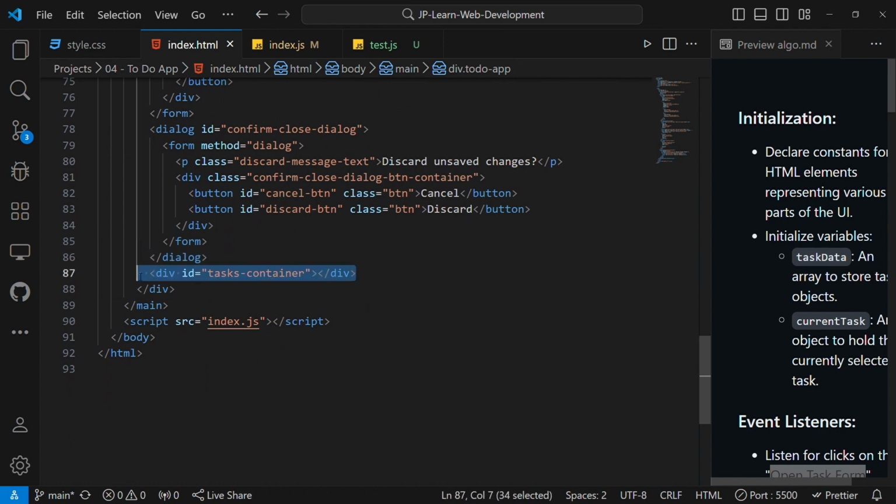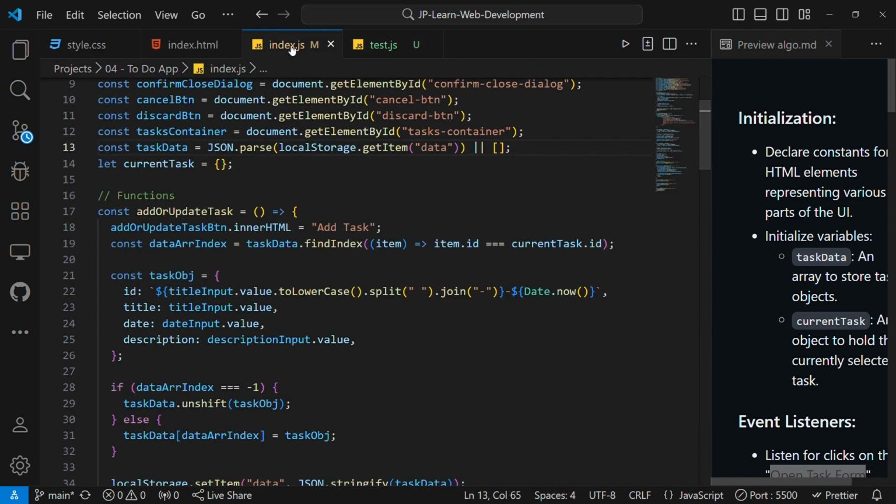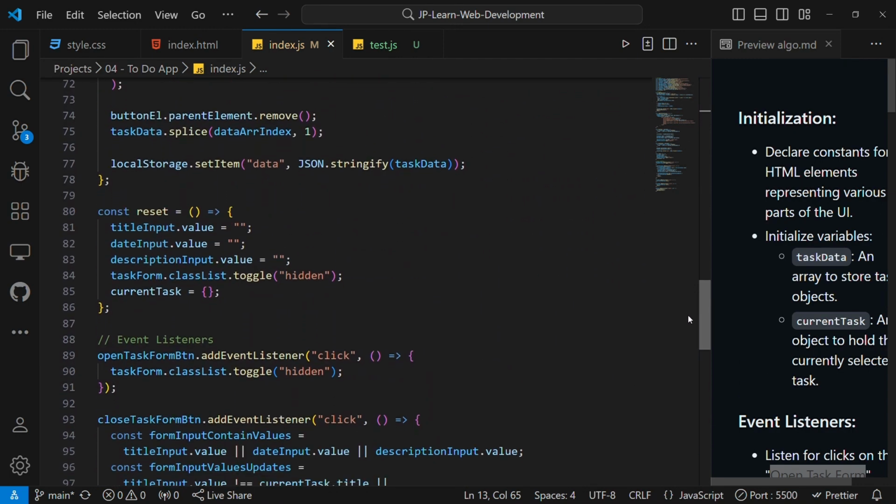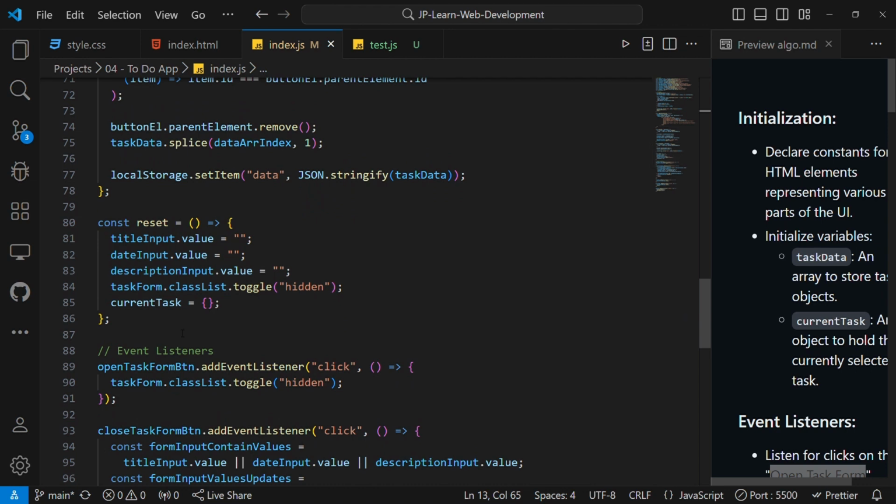So if there's data, we want to fill this container with something, and if there's no data, we'll just ignore it. So you can set that condition. Let me put it below these functions, before the event listeners. I'll put my code here.